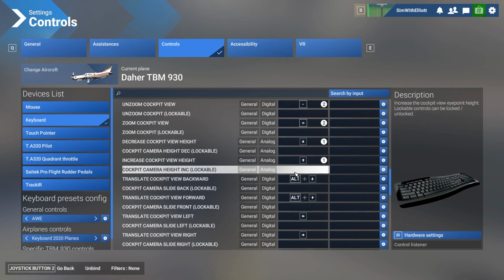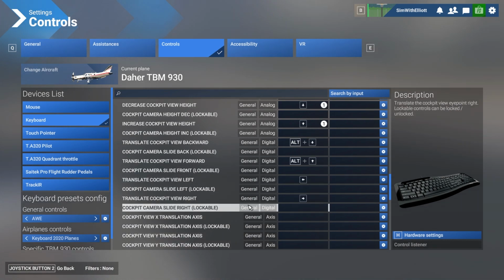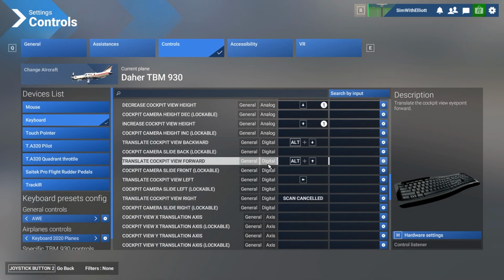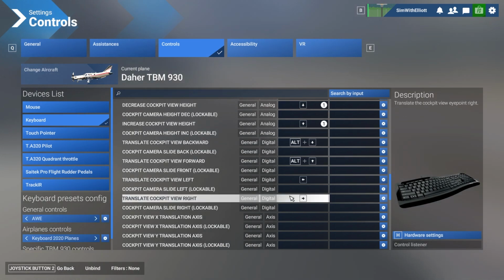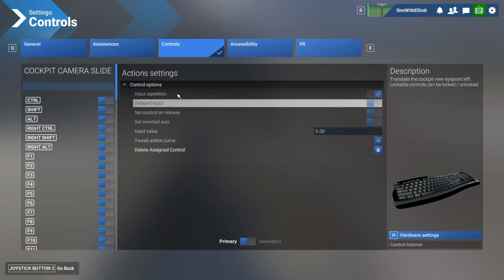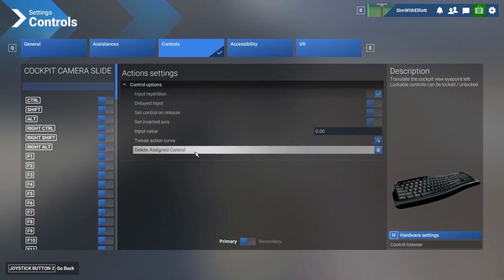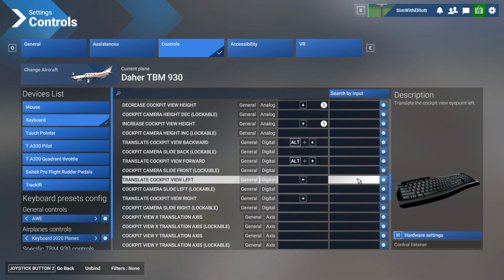Now going along, this is what I had to change. So to go right, scan, and I did the arrow to the right on my keypad because that's how it worked best for me. And to clear your profile, if you do have anything, go to the settings cog, delete assigned control. And it should just override automatically, but just go here. And then of course, left for translate cockpit view left.